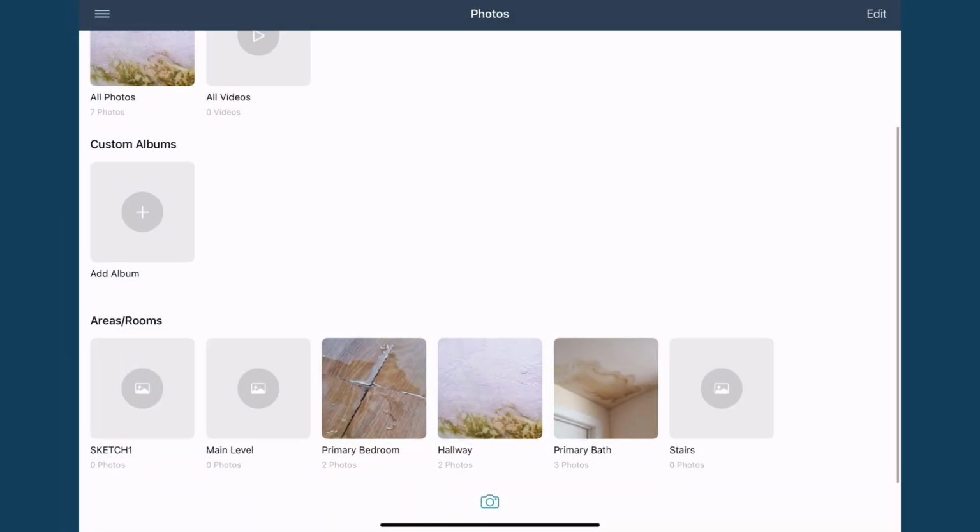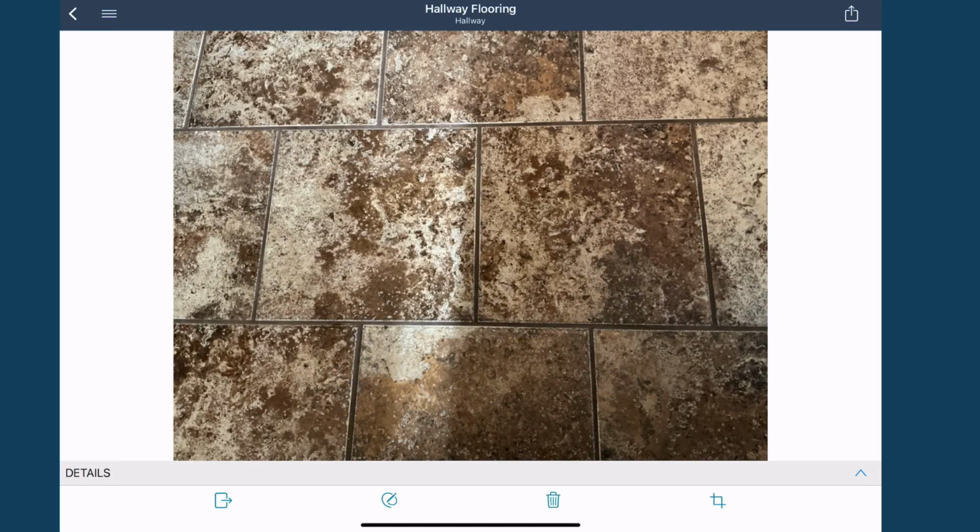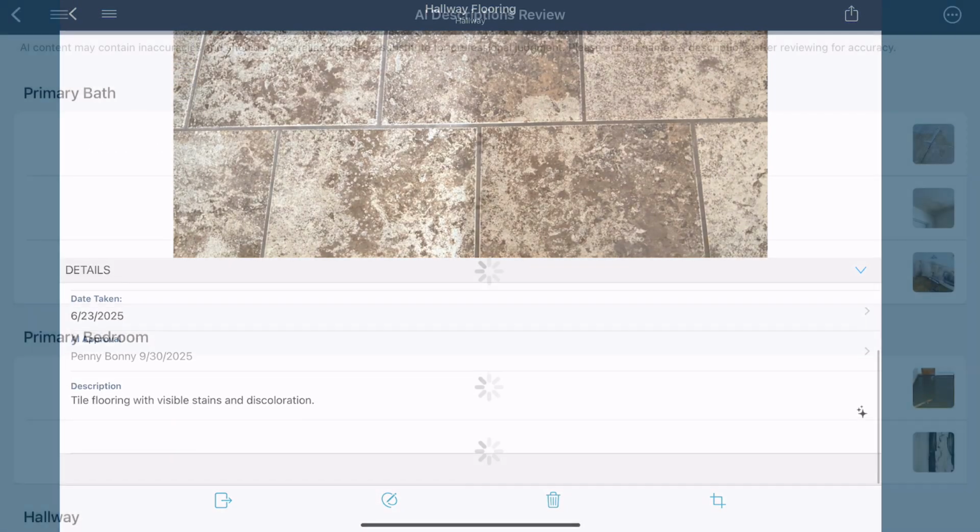Once approved, your images stay in their respective albums. You can still annotate, edit image details, or revert to AI text.